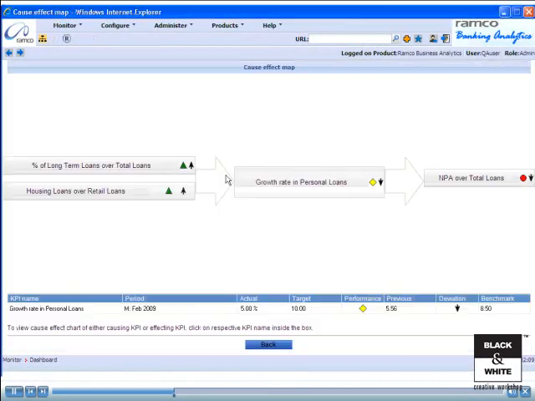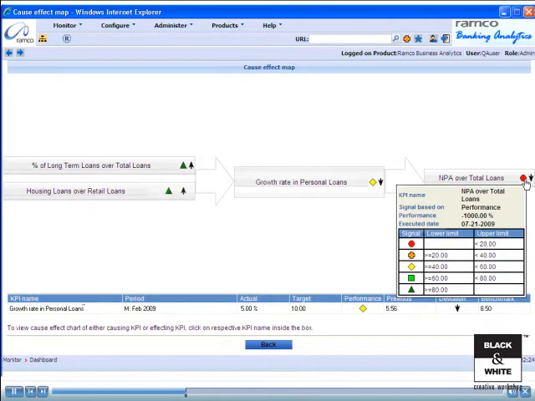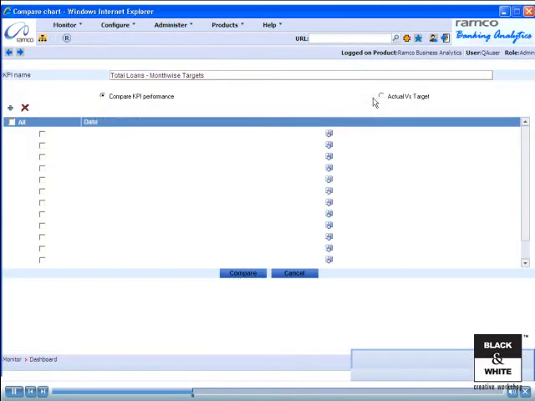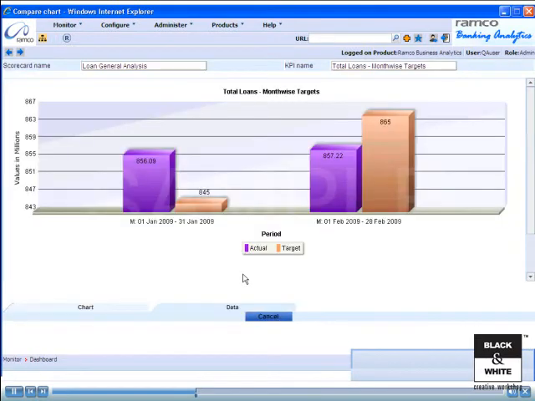The cause-effect map can be used to show the causal relationships between different KPIs. Here, if we look for the growth rate KPI, the KPIs that may influence the growth rate as well as those that may be influenced by it are depicted visually with their respective performance grades. Comparison chart allows a graphical representation to compare performance between different KPIs in a period or for a single KPI over periods.